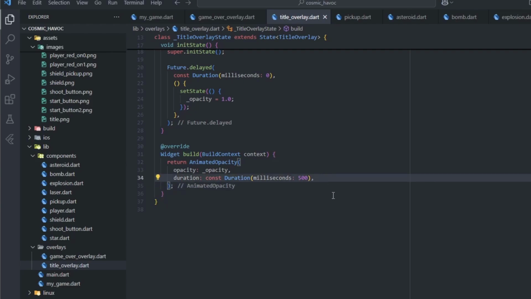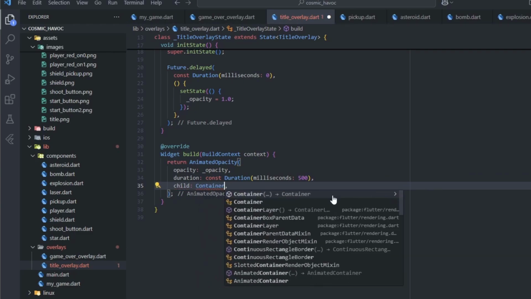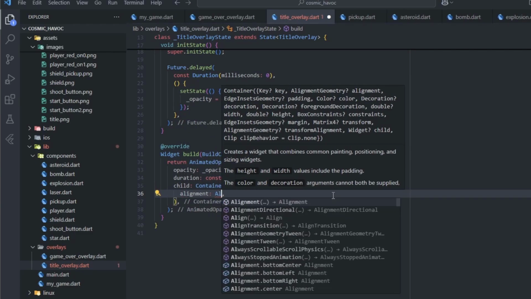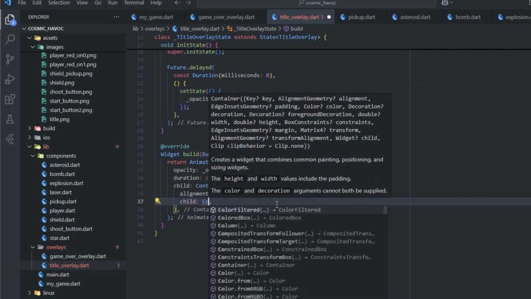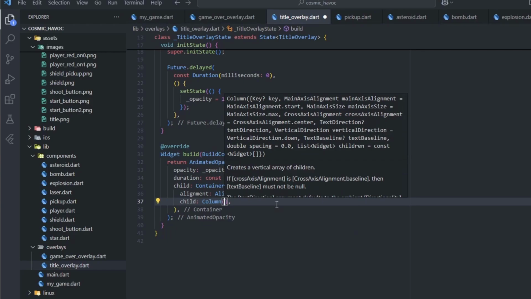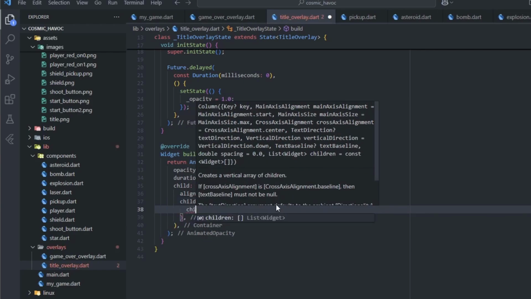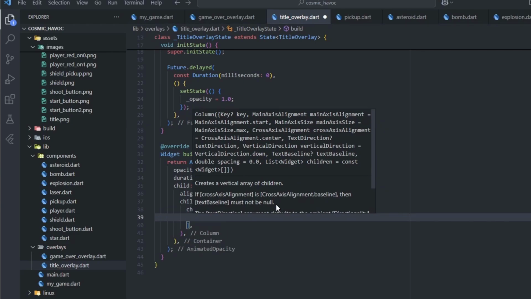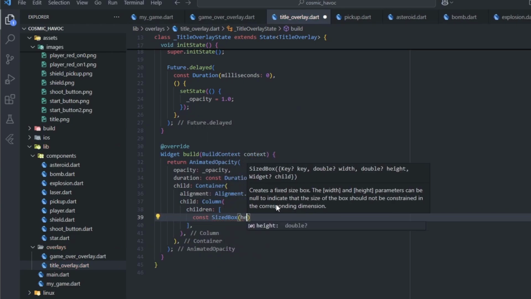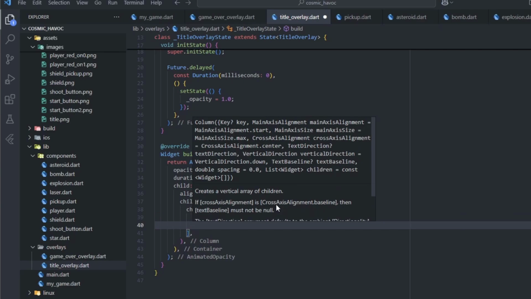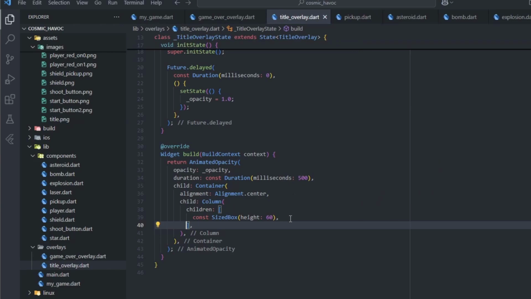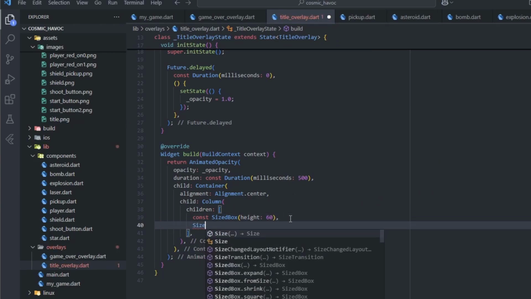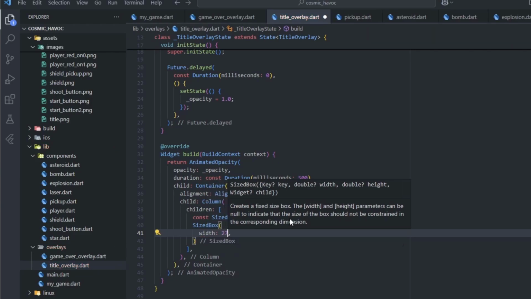Next, to keep things vertically centered on the screen, let's set the AnimatedOpacity's child to Container and set the container's alignment to Alignment.center. Then for the container's child, let's go with Column. We'll add a bit of spacing between the title image and the top of the screen. So for the column's children list, let's first do const SizedBox and set height to 60. For the title image, we'll use title.png from the images folder, and we'll put it inside a SizedBox. So let's add another SizedBox to the list and set width to 270.